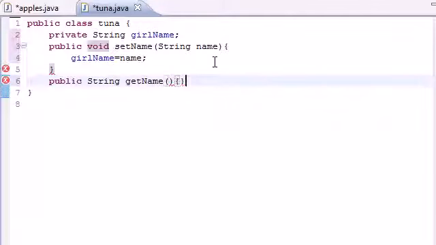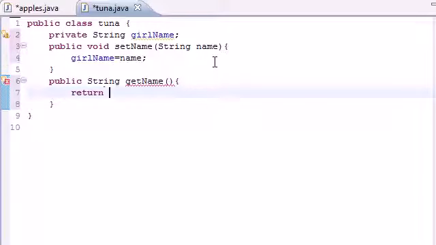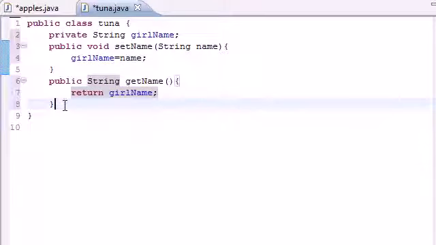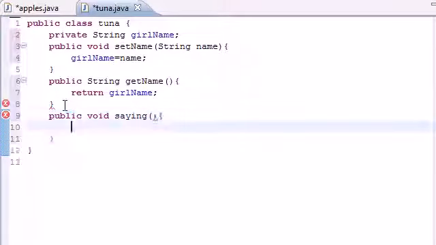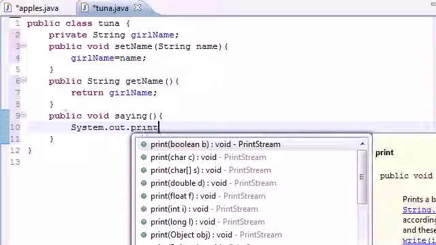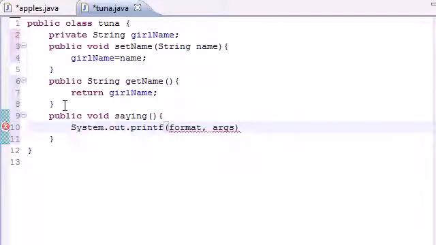So now let's go ahead in our method body, let's put return girl name. That's all it does is return girl name, which was made up here. Next, let's go ahead and make one last method, public void saying, and this is going to be our final output to the user. So all we need to put here is system out printf, and this is a new type of print if I didn't teach you before.